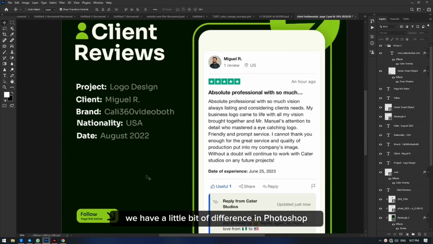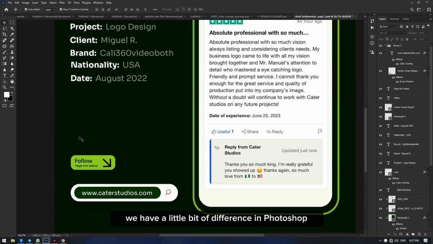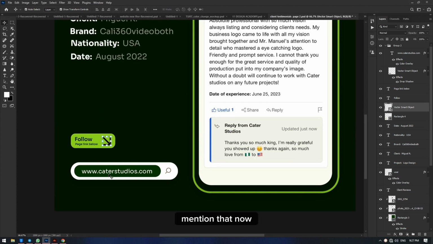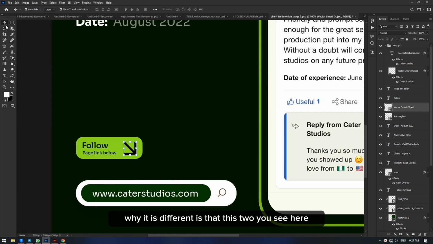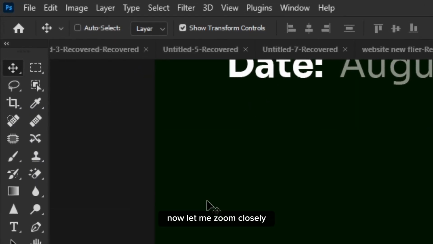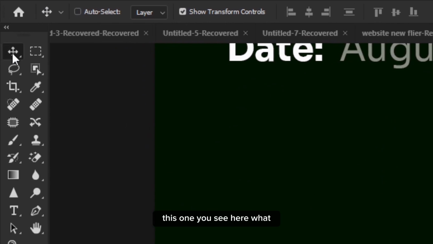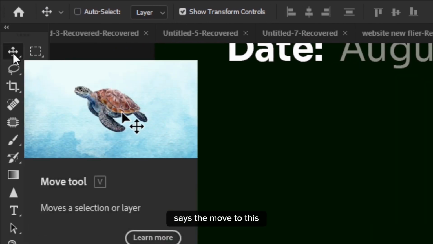We have a little bit of difference in Photoshop. I will have to mention that. Now in Photoshop it's totally different, a little different. Why it is different is that this tool you see here, let me zoom closely. This one you see here, what is the name? Say it's the move tool.